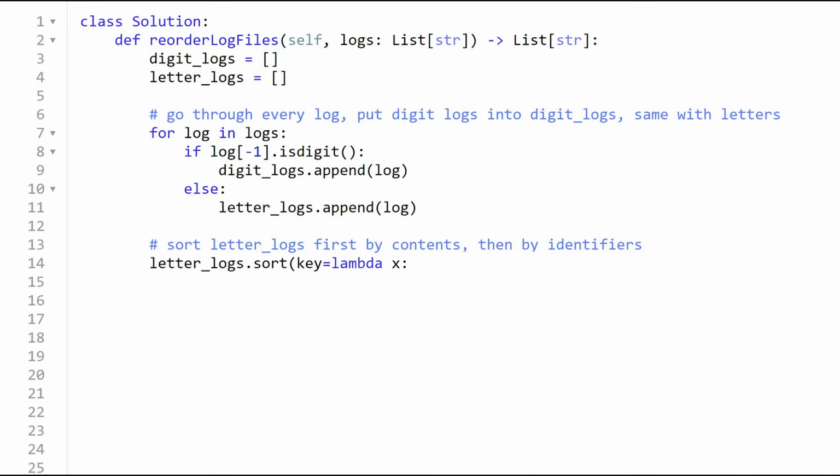We first want to sort lexicographically by contents. The contents are all words past index 0, so we split the log up using the .split method and then sort everything from index 1 to the end. After sorting this way, if any two logs have the same contents, we want to sort by identifier, which is at index 0, so we add that sorting condition in after the previous one.